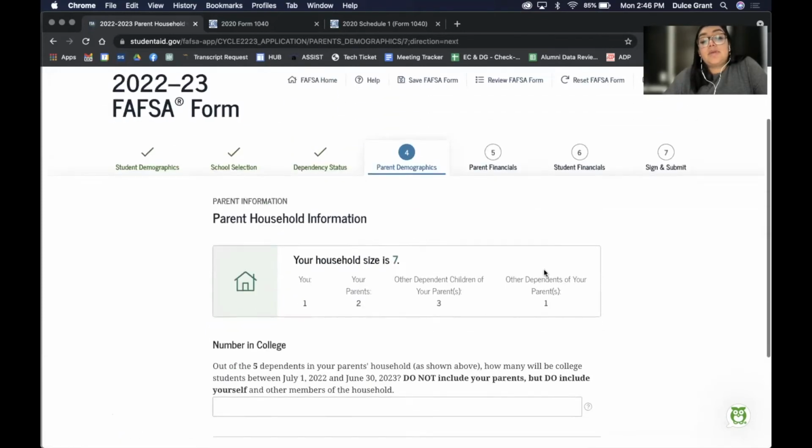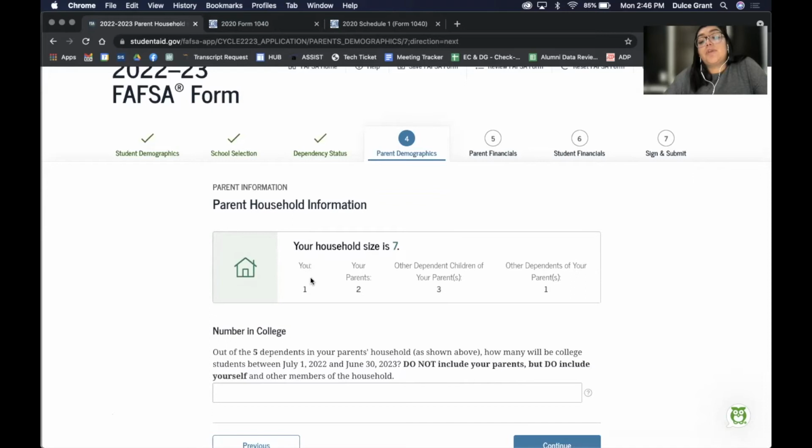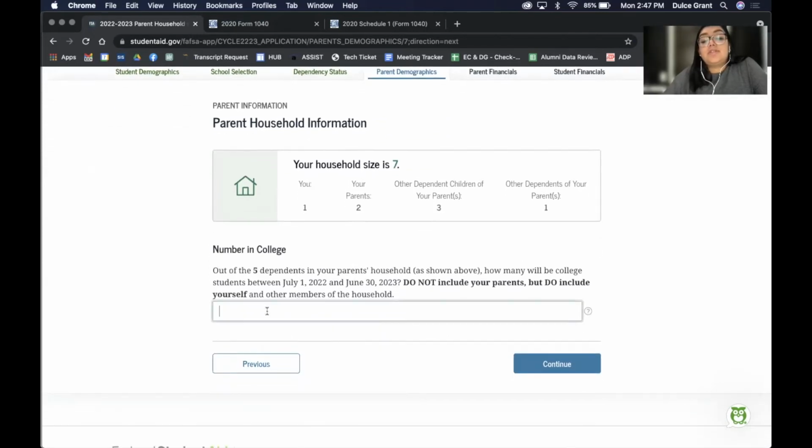So then it's going to help count how many people are in your household. So it'd be yourself, both of your parents, or if it's just one parent, it'll just be 1 there. Any other children that your parents financially support, and then any other person that are not your siblings that they financially support. This next question asks about how many people from here are going to college. Do not include your parents, but you do include yourself. So if you're the only one who's going to be going to college, you only put 1. If you and maybe another sibling or one of the dependents is going to college, then that would obviously increase the number. But for this example, I'm just going to put 1.